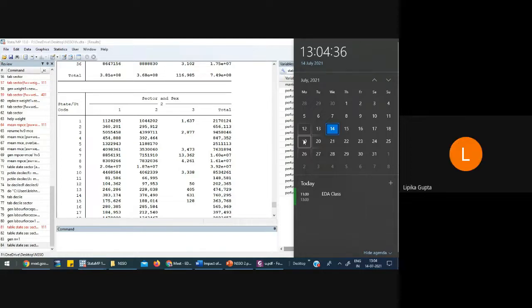But whatever data you want, you can choose by yourself, and the regression model you can construct by yourself. That means you choose your dependent and independent variables. For the tables, I will ask you to make a specific table, probably one or two tables, and ask you to interpret those tables.